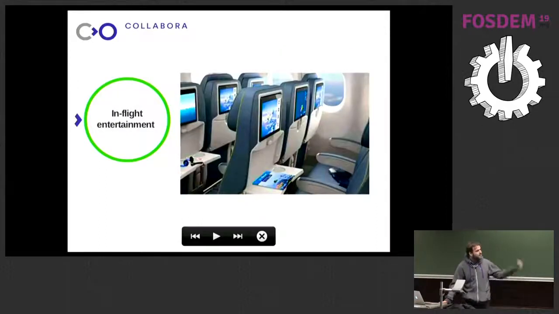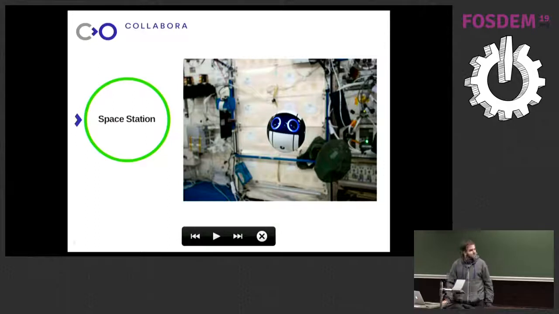In-flight entertainment is another big one that people interact with all the time. So in a lot of planes, almost all the modern planes these days, by modern I mean from the last 10 to 15 years, every time you play a movie, that's GStreamer. Even in the space station, this is a really cool one. It's one of my favorites. I show it every time. It's a little camera that floats inside the space station made by the Japanese space agency, and that has GStreamer inside.